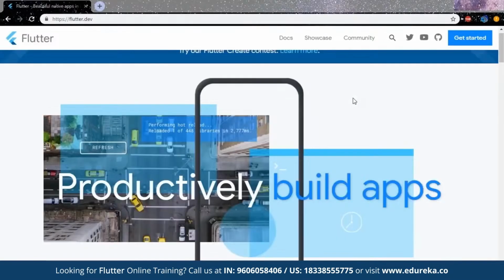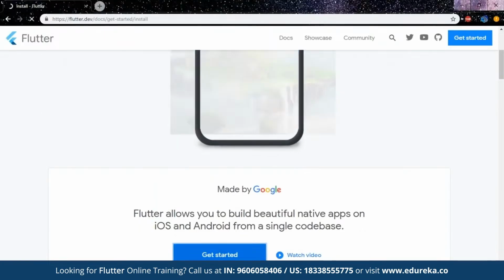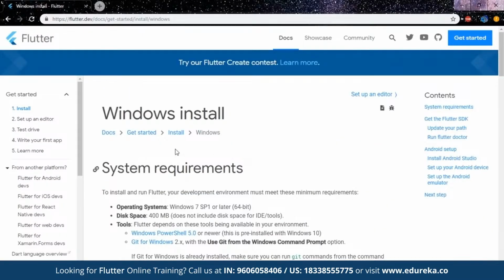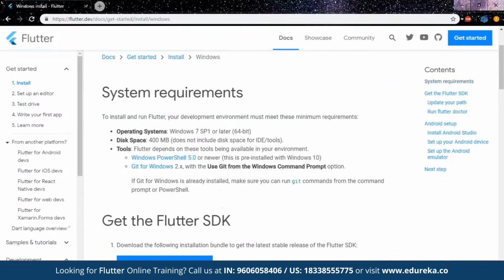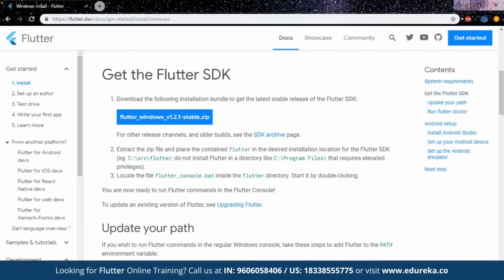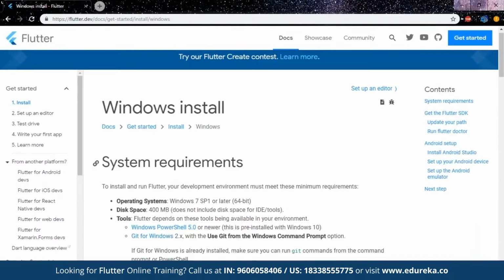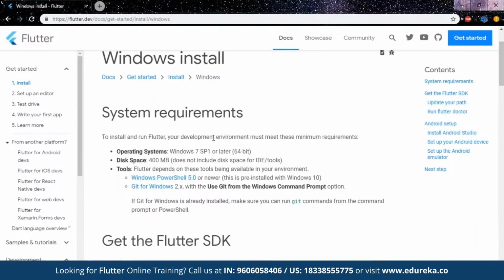Out here, you have to click on get started, and first of all this will direct you to the installation page. Now all you have to do is click on Windows, and this will show you the system requirements and what you need to do to actually install Flutter on your system. Out here, to install and run Flutter, your development environment must meet these minimum requirements.